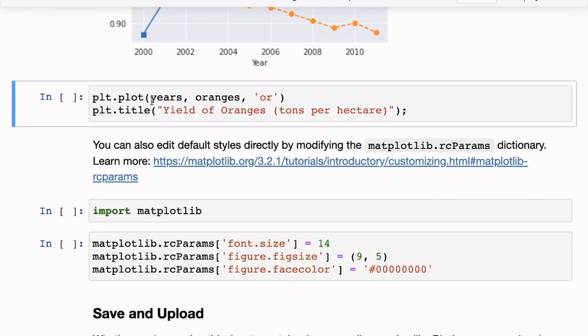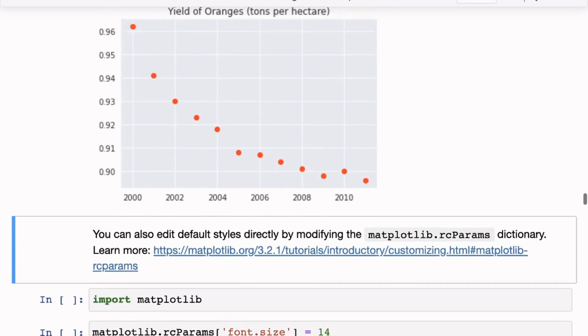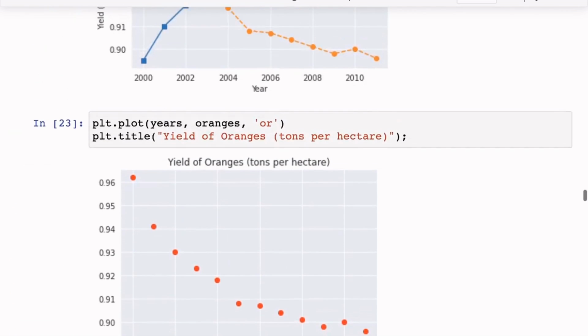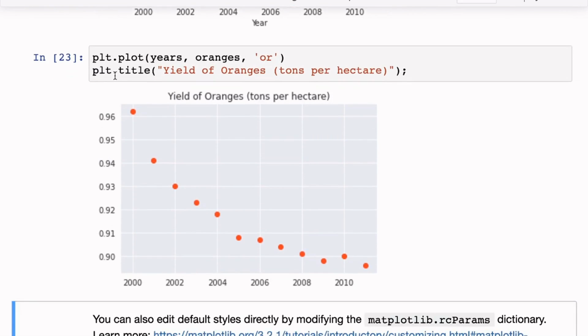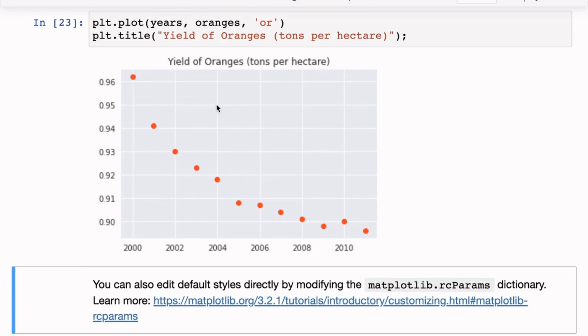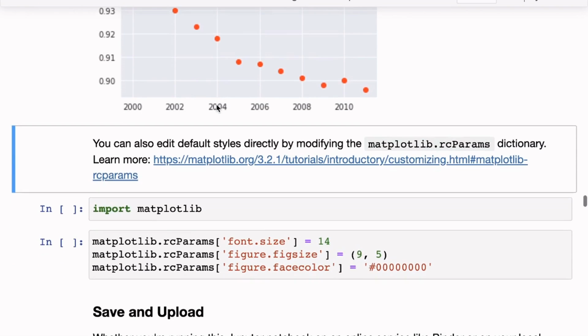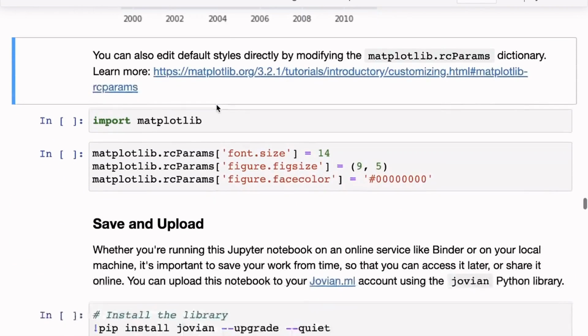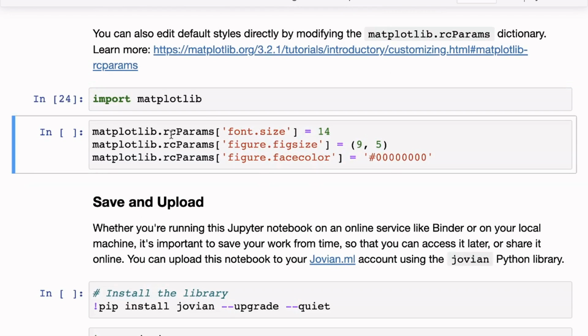Now the next thing, and here's one more example of that. You can see that we've only called set_style once, and then every subsequent plot that we do will automatically have that style. Okay. But if you want to, you can also edit the default styles within Matplotlib directly. So you can import Matplotlib, and then there is something called rcParams inside Matplotlib.